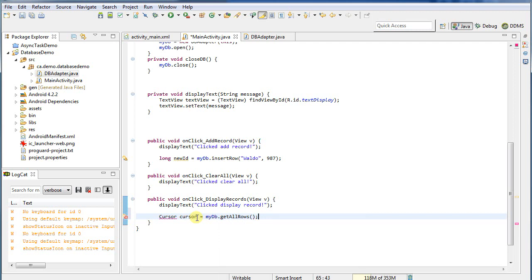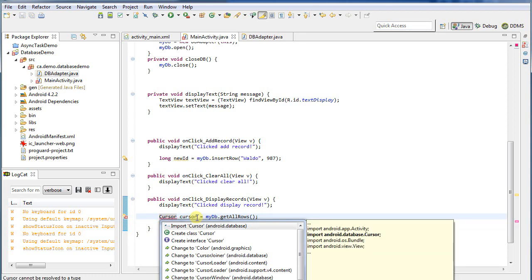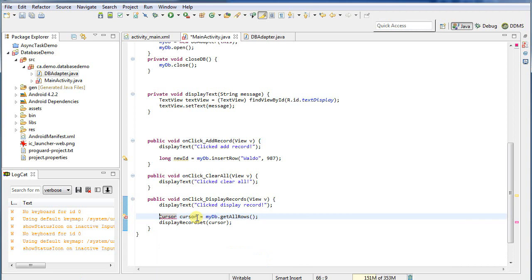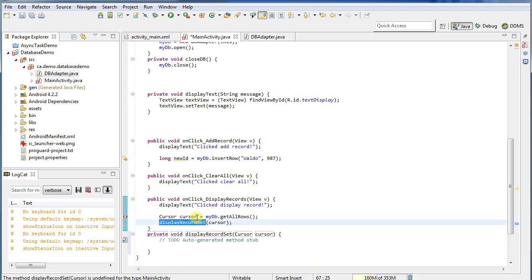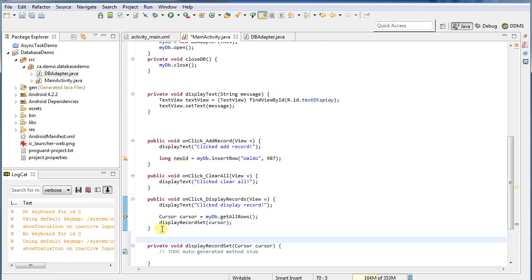Now what am I going to do with it? Well, I write some code to actually step that through. I could do it right here, but it turns out we're going to need this code a couple times. So let's create a function for it. Display record set. And I'm going to pass it in my cursor. So I'll come up here, Control 1, and we're going to import the Android database code. Of course, display record set doesn't exist, so let's create the function. The idea here is we're going to display an entire record set to the screen.